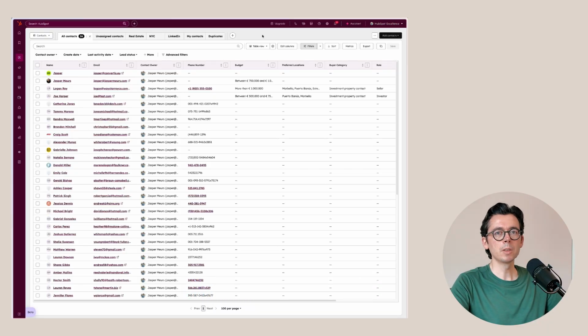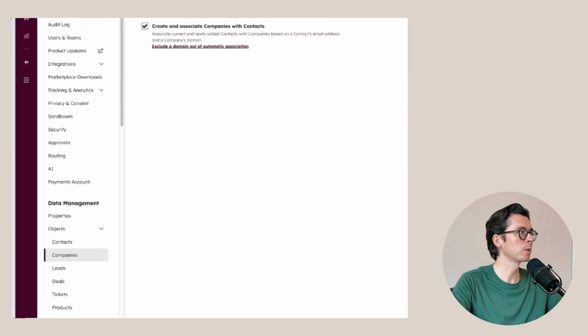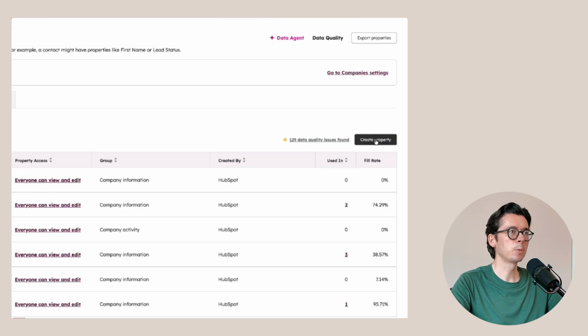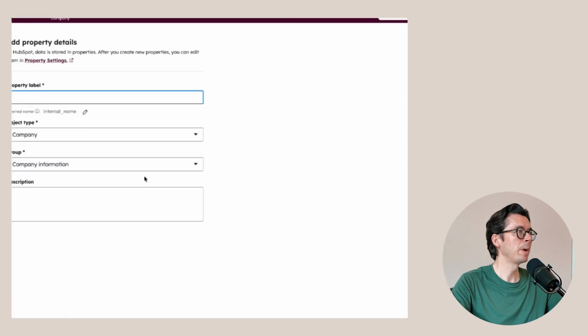So when we're in HubSpot, where do we find these smart properties? We'll go to settings. We're going to go to company properties. Going to click on manage company properties. And then we're just going to click on create property. You can also use AI to create properties, but in this case, we're just going to create it manually.